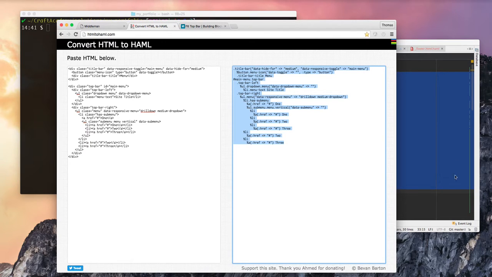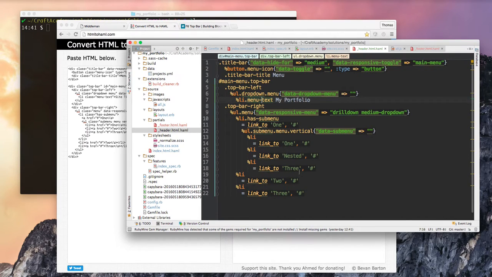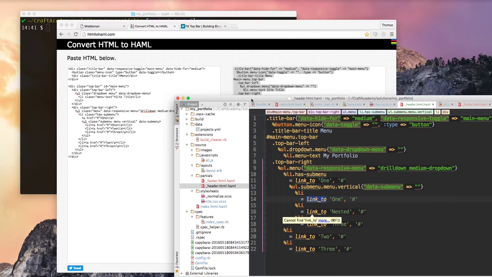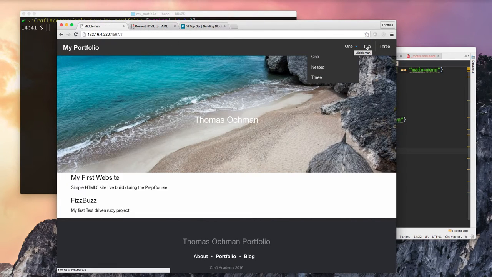Copied that, pasted it into my header file, and made some small adjustments to make it look a little more Ruby-ish with the helper methods and everything, because this converter converts to regular HTML markup, and I wanted to use some helper methods. But basically, it's been done automatically for me, and the result is, of course, this navigation bar that you see on top.